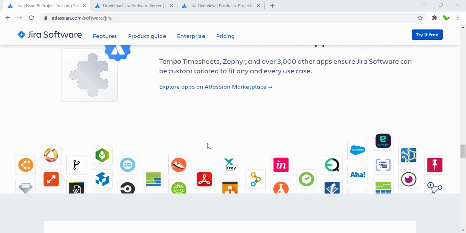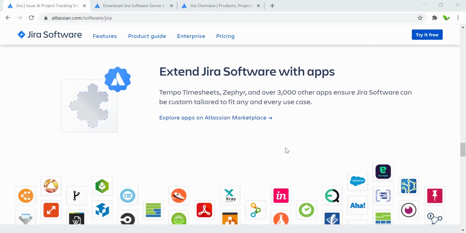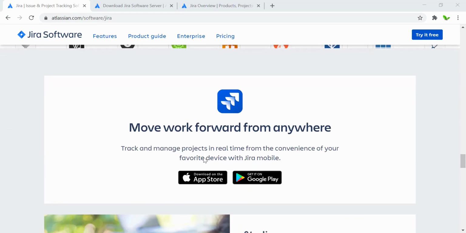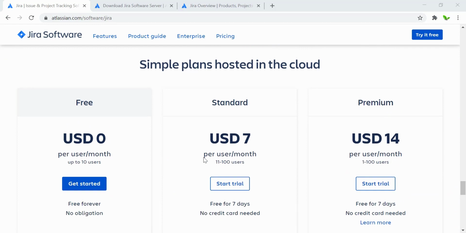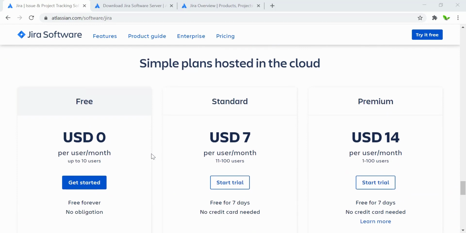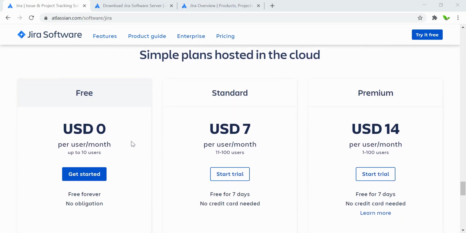These come with extra things like the apps, and we can work from anywhere. So here are the plans, and we're going to go with the first one. This one is completely free. It has the ability to add users up to 10. If you have more than that, then you have to pay this amount, and also with this one, with up to 100 users.